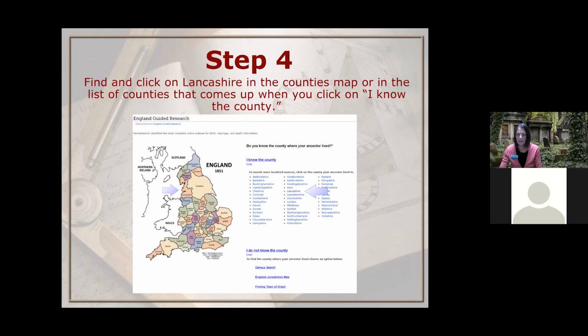So here you could look at the English jurisdiction map, which will tell you which different cities would report to different counties and so on. And there's also an article about finding towns of origin. We know that she lived in Lancashire, and so we're going to click on Lancashire. And you can see that county up in the left hand with the purple arrow there. It's on the left part, the western side of England. So we're going to click on that.